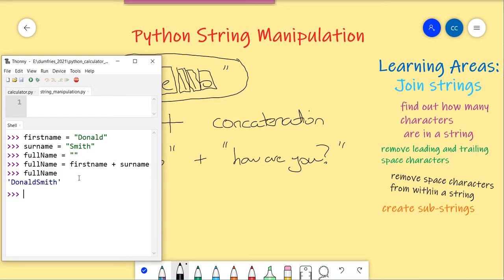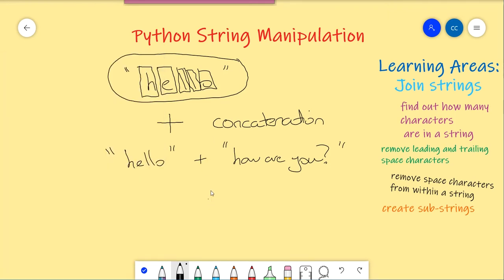Now, if we wanted to make this a wee bit more user-friendly, what we would have done is full name is assigned first name plus space concatenated with surname. And then if we wanted to look at what's in full name, you can see now it's the first name, space character, second name.